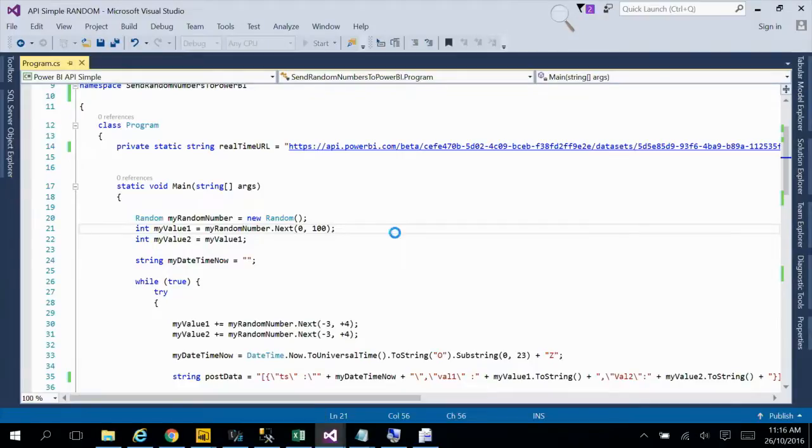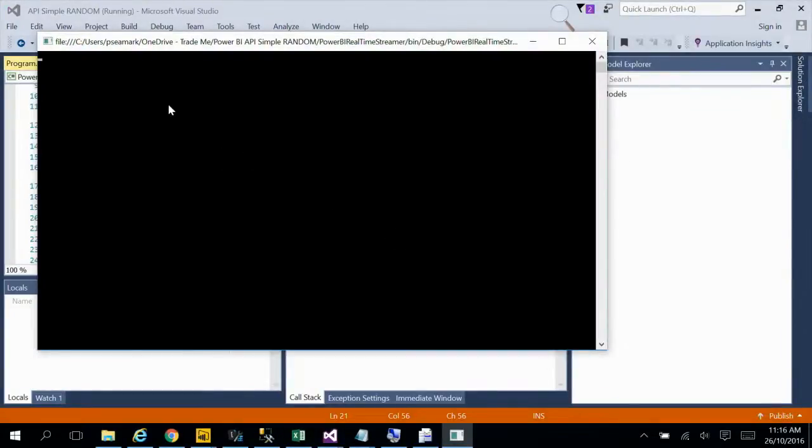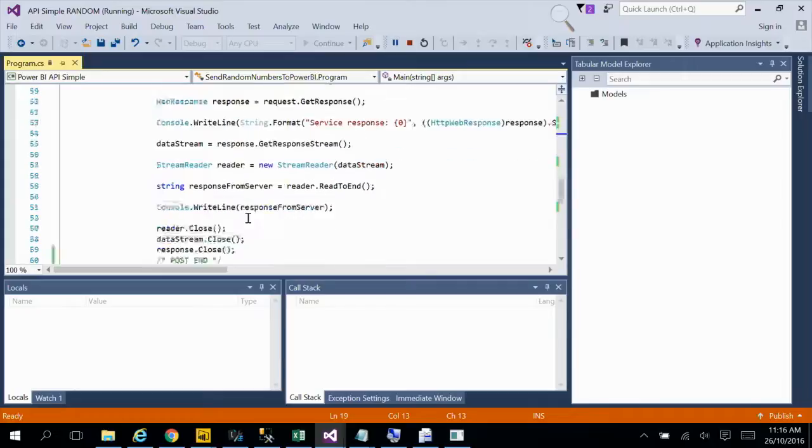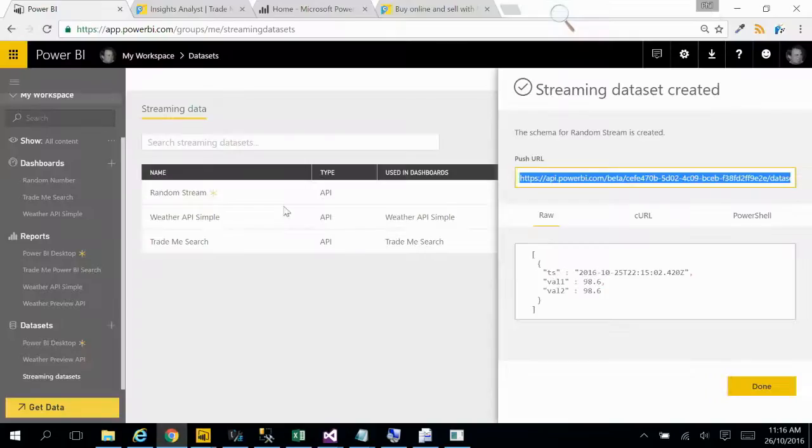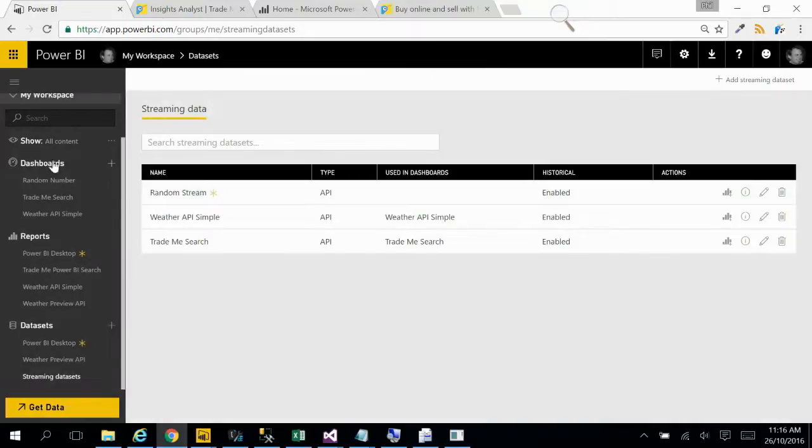So I'm just going to kick this off. So this is going to now say, all right, it's working. It's running a loop every half second, I think. Yeah, 500 milliseconds. So let's jump back and make sure that that's actually working.